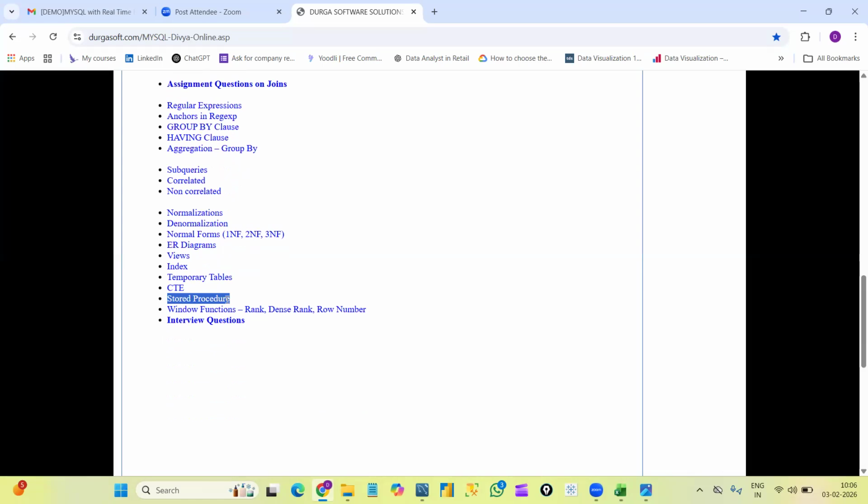Actually, by using procedures, we can do all our daily tasks very fast. We will discuss everything in detail. And then one more advanced concept is window functions. We have 5 types of window functions: rank, dense rank, row number, lead, and lag.